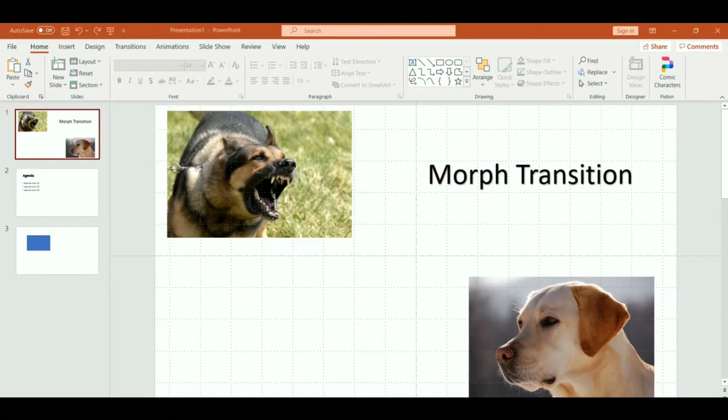In today's video, I will give you 3 tips which will help you to enhance your presentation skill in PowerPoint as well. So the first tip is use the morph transition. How to use that I will show you in this video.